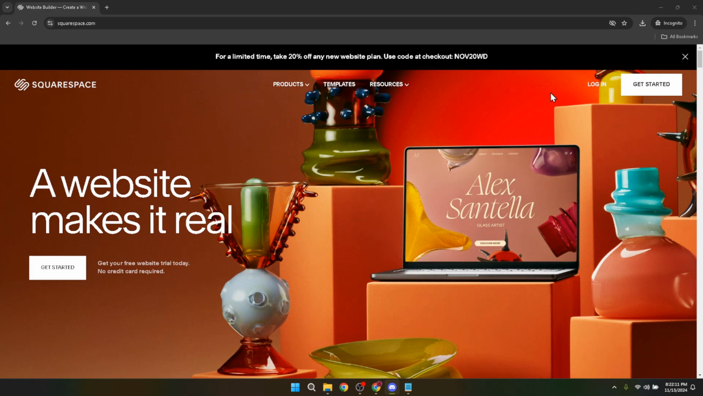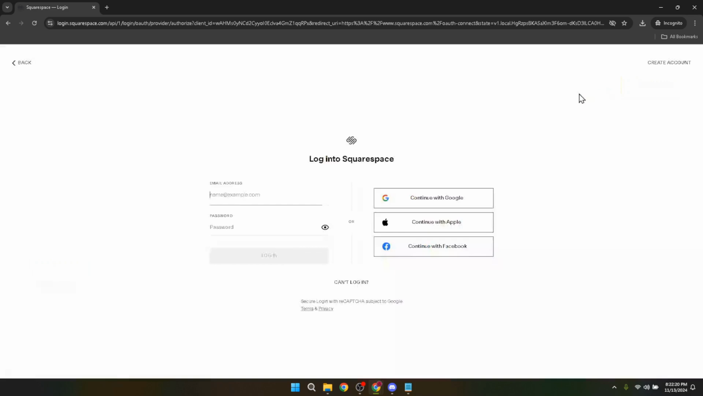First, navigate to the Squarespace website. Here you'll see an option to log in. Go ahead and click on Login to proceed. Squarespace provides various ways to log in, including using your email and password or social login options. For ease, let's use the Continue with Google option. Click on it and then choose your Google account to log in with. This should be the account associated with your Squarespace site.